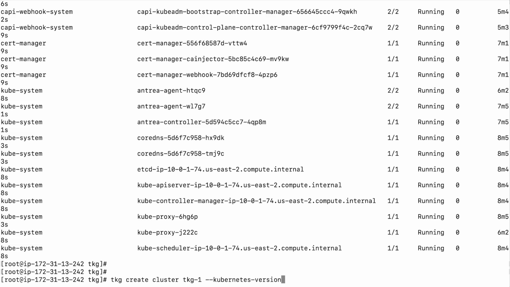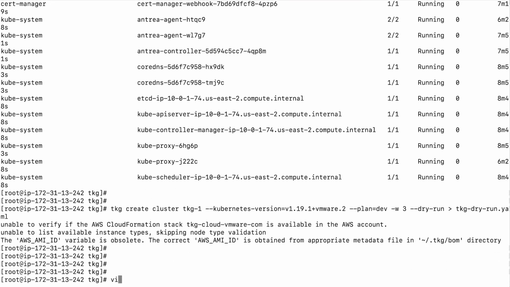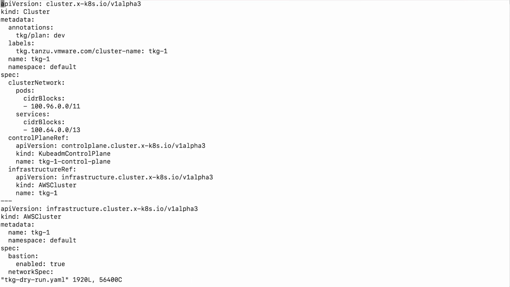So we'll specify everything that we need, the version of Kubernetes that we want the tkg cluster to be running. We are choosing 1.19. We'll select the plan, which is dev, so that means we'll only have one control plane node, and we want 3 worker nodes as part of this cluster. The YAML file that this command creates, we'll edit that file to include a couple of additional inbound rules that are needed for Portworx deployment.